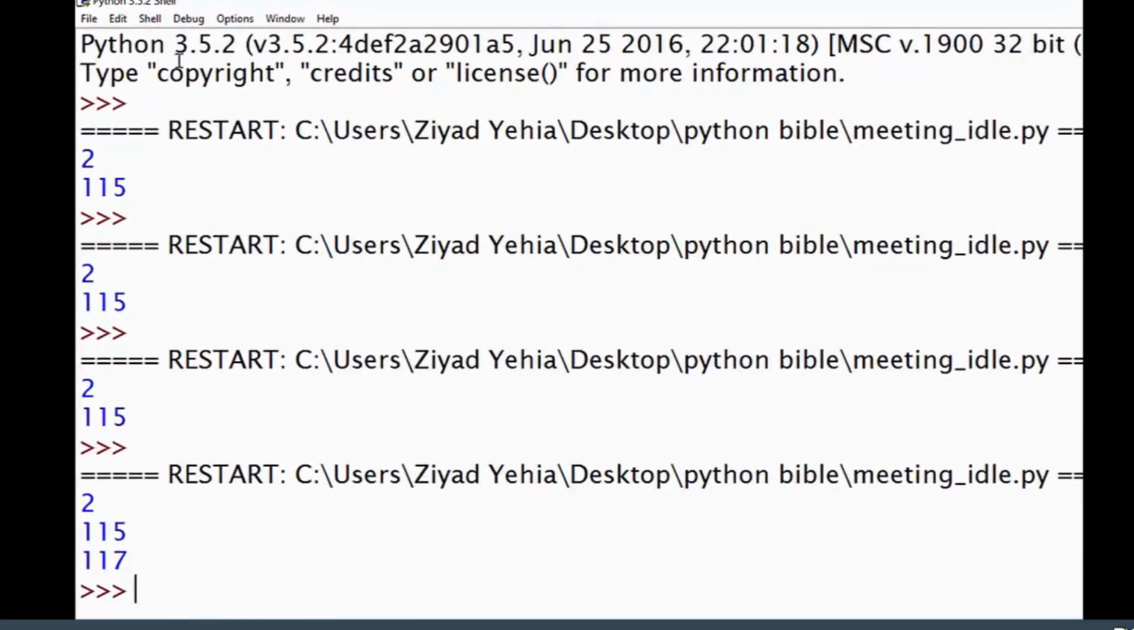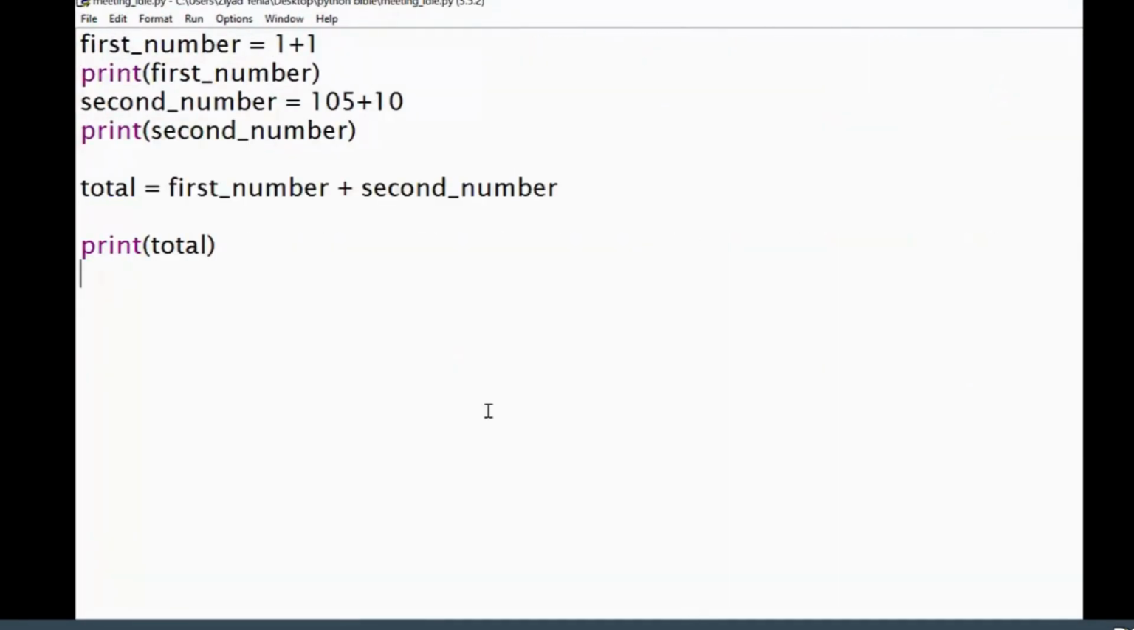So what happened here? Well, let's break it down step by step, although it may very well be apparent by now. Python sees that it needs to evaluate the expression on the right-hand side of the assignment operator here and put the answer inside the box called total. The first thing Python sees is the variable called first number. Python looks inside that box and sees the number 2 inside. Next, Python sees that it needs to add whatever's in the box called second number. Python looks inside the box called second number and sees the number 115.